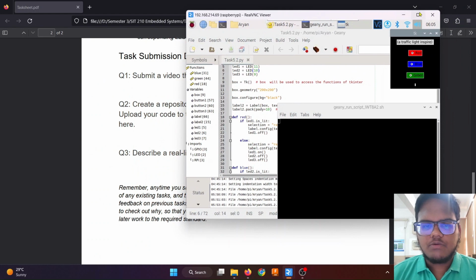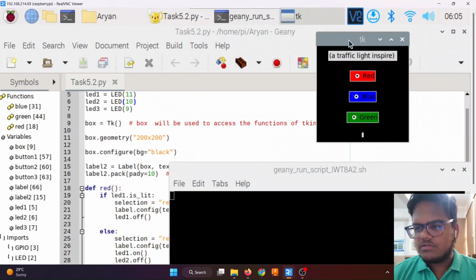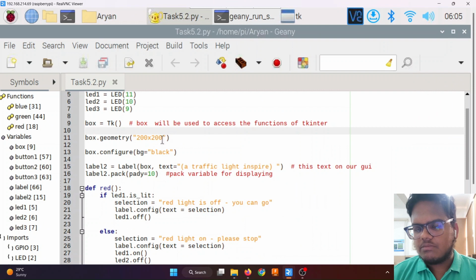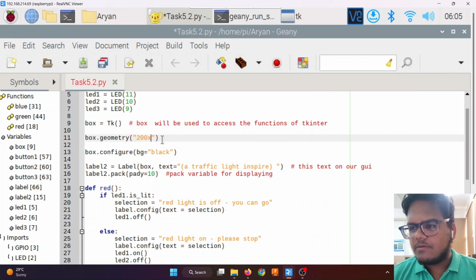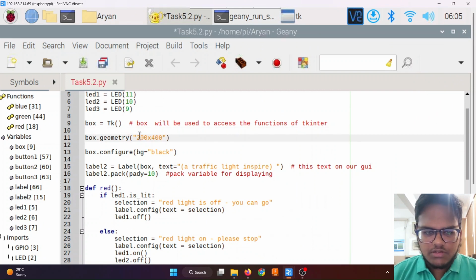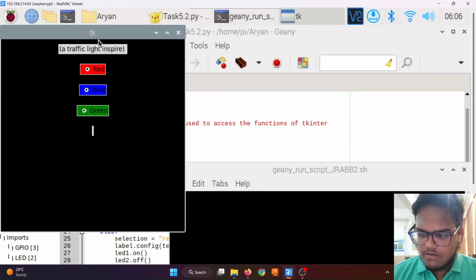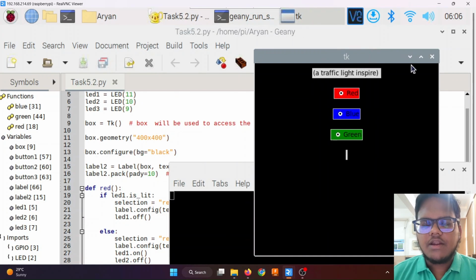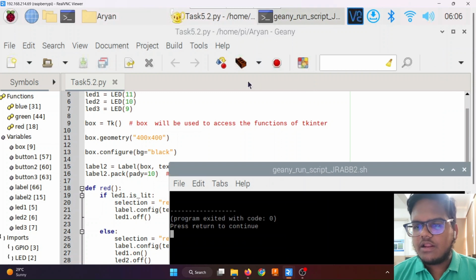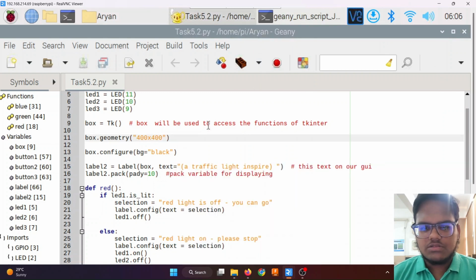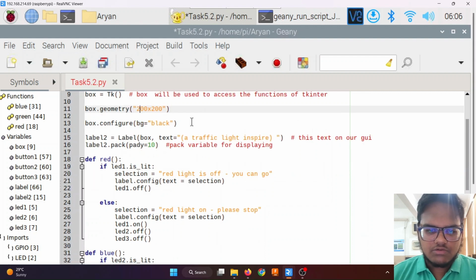Let me show you. You can see it over here. This is the box I am talking about. You can change its size also. For example, I do 400 by 400, and then I run it. So its size changes. It looks good at 200, so I am going to set it as 200.